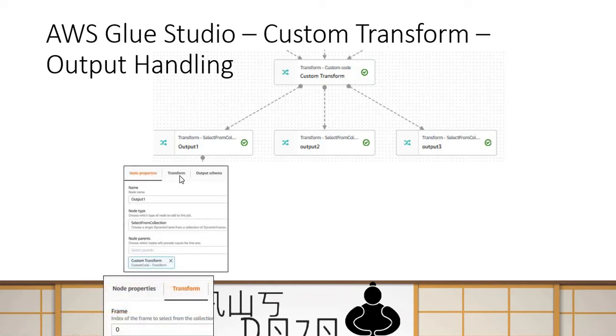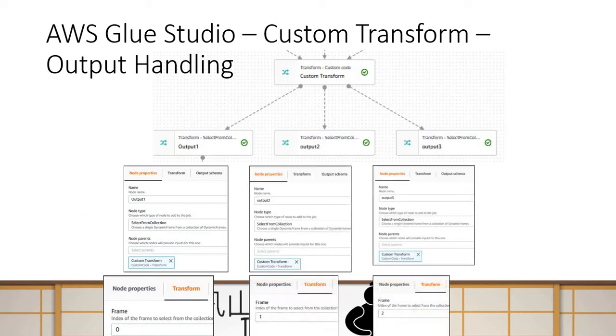So for instance, the way the configuration looks is that you select the transform as select from collection, and then of course you have to put your parent as the custom transform, and then you can see here you have to select the frame. Like in this case, the first one says give me frame number 1, so it is picking the frame by index from the collection. This one is saying give me frame number 2, and this is saying frame number 3. So index 0, 1, and 2.